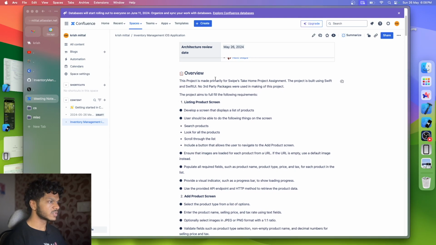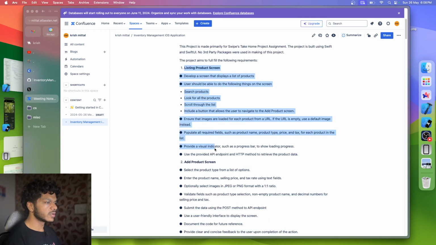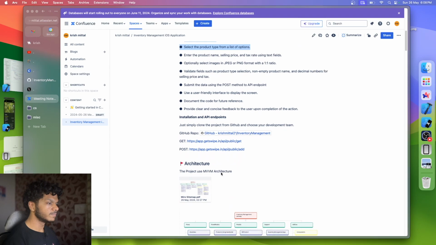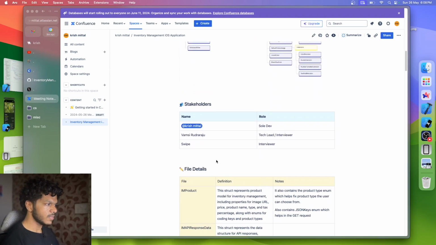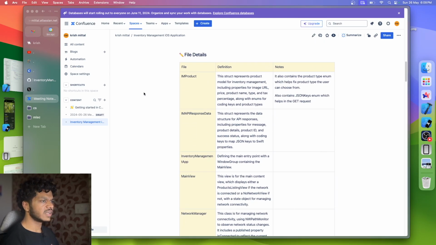So yes, the project was made for the take-home project assignment. It's built using Swift and SwiftUI. No third-party packages were used. I could have used Alamofire for the networking part and made it a lot simpler. So these were the requirements. This is just lifted straight from the PDF documentation. The architecture, we have gone over the architecture. I'm the only developer. Okay, so these are the file details, what we did in the code.